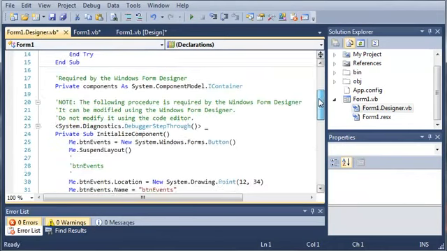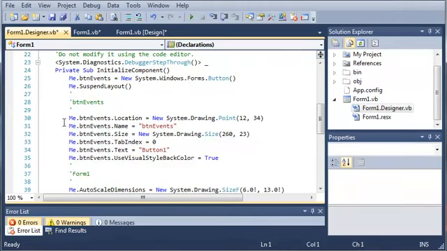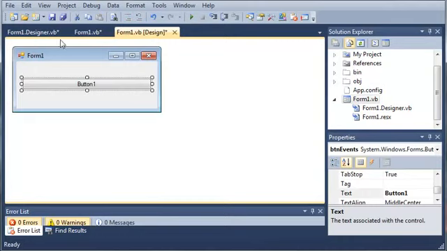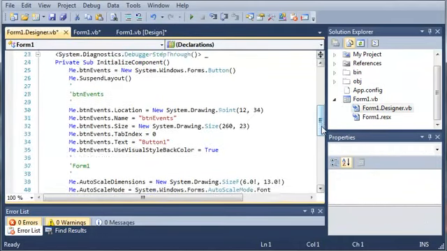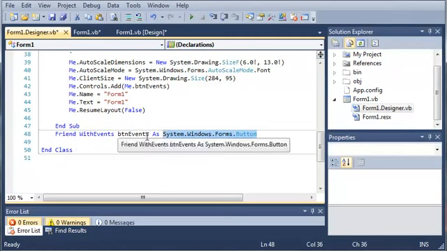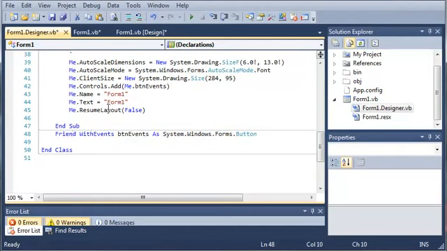This right here. So when you drag and drop items onto your form, it creates them in this designer file. Now you can see here that here's our button, and what this basically does is it sets the location, it sets the name of it, the size, and everything that it needs to know to add the button in the right place, and have the text value and all that other stuff. Now if we keep scrolling down, you can see that here is our event. It's called Friend WithEvents button events as System.Windows.Forms.Button. So this is where the event is, and it's coming from button events. Now whenever you add an event, it's going to go ahead and generate it in this file.